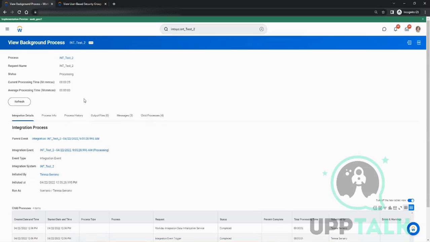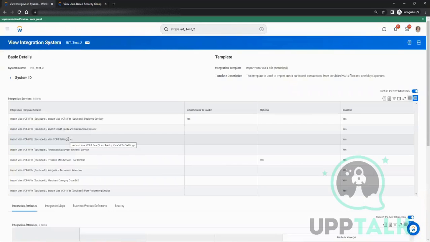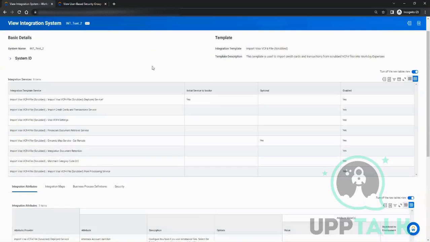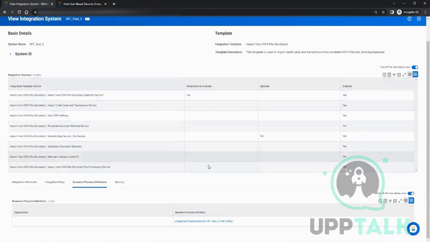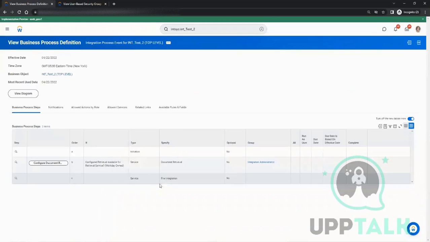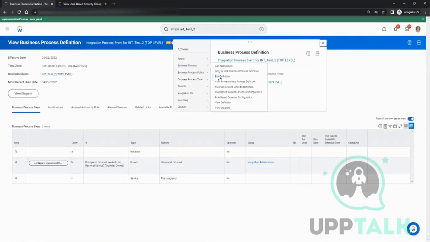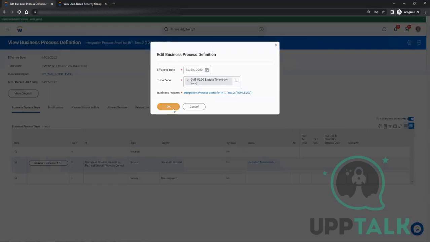Then let's see. So this was for inbound. Suppose the same integration is now outbound. Then what will be the change? In this one, let me click on business process, edit definition.